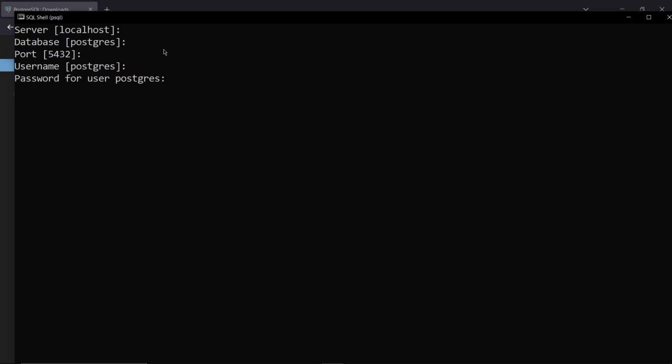While you are installing, it will ask you to enter the password. In my case, my password is 1234. It won't be displayed here. After you have entered the password, press enter.